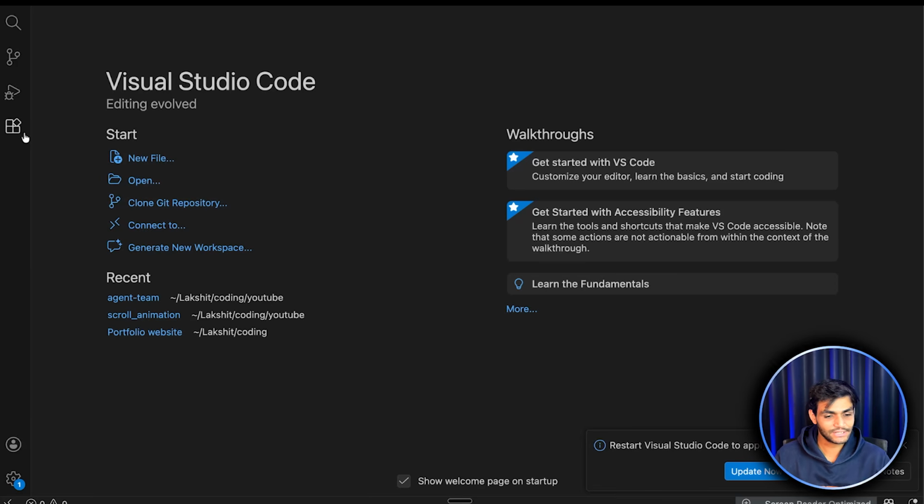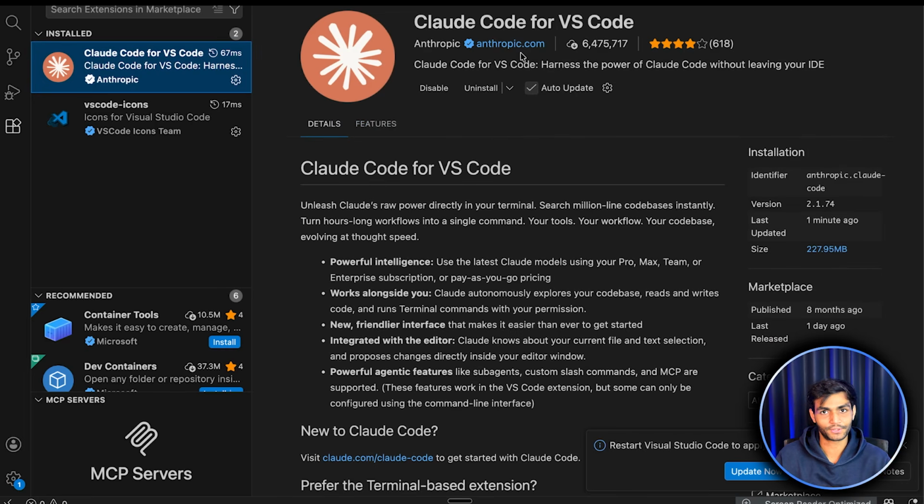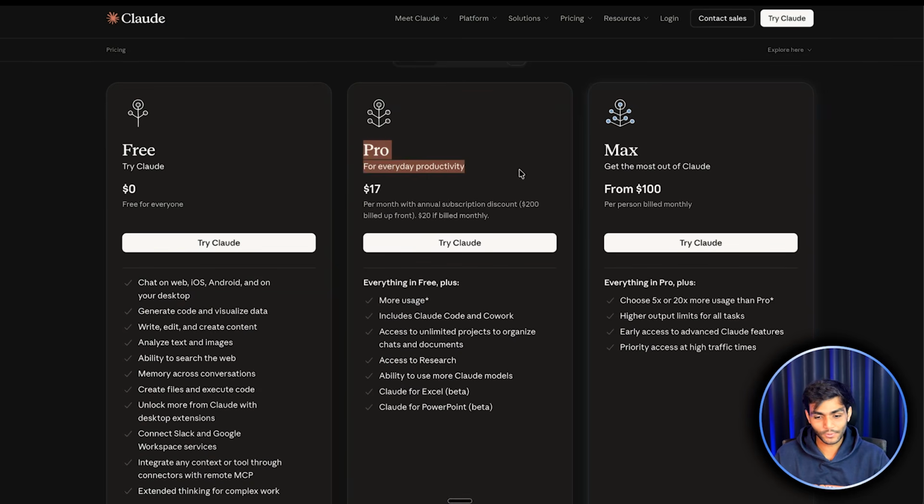Then go on the left hand side, search for Claude Code. You will see this extension by Anthropic. Install this extension, then it will ask you to sign in. Sign in with your Claude Code account, and make sure you are on the pro plan or you have access to the API, because in the free version you don't get access to Claude Code. And if you hit the limit, you can upgrade to the max plan.